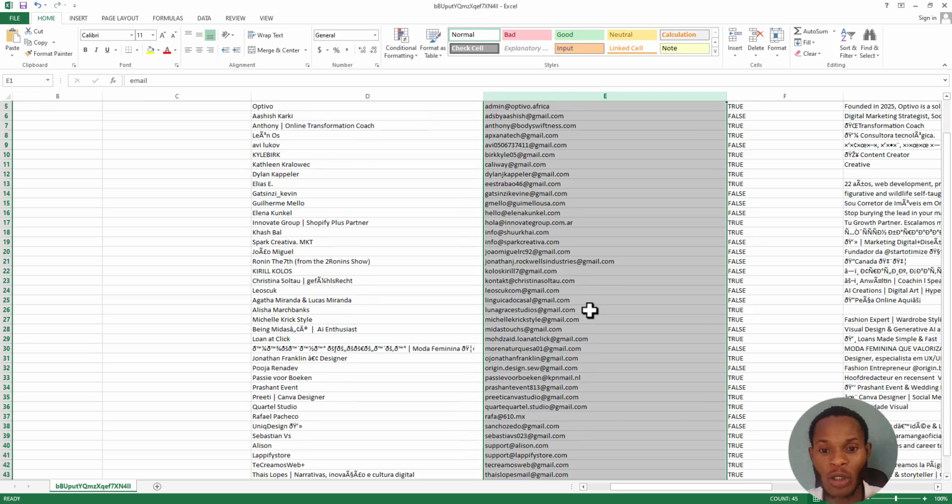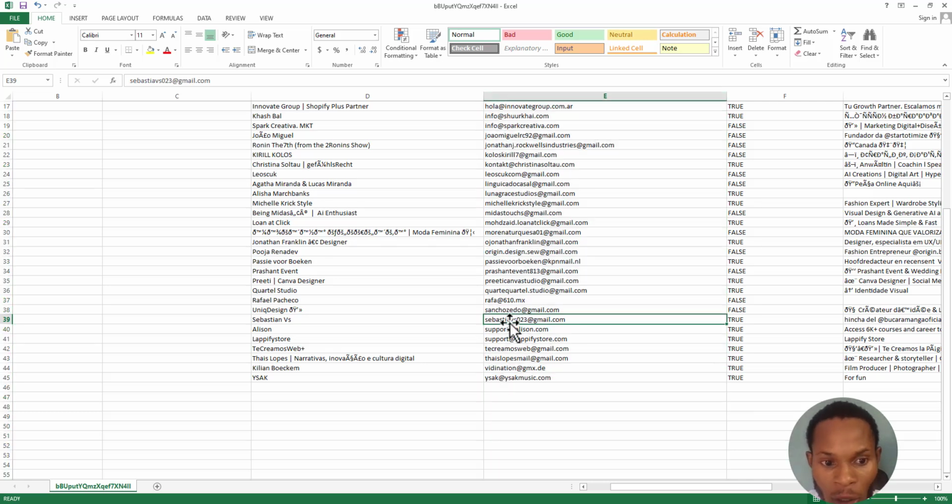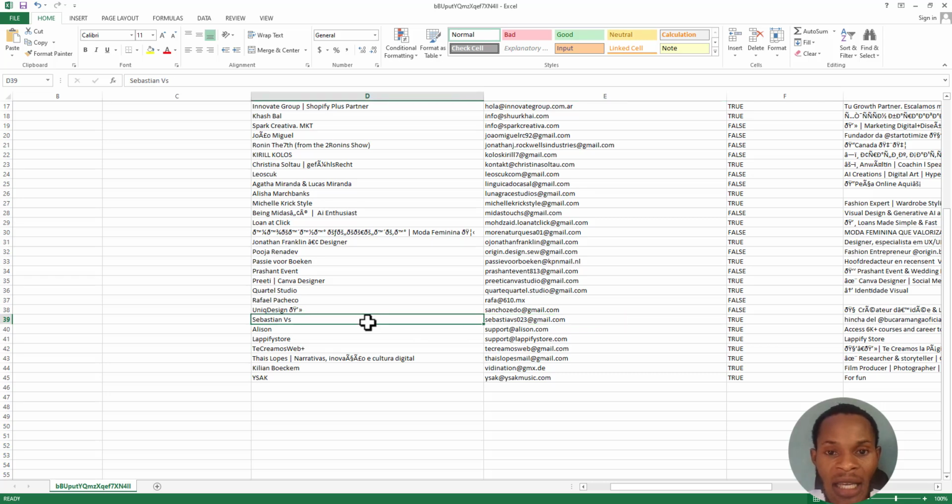All right, and if you keep on going, you're going to see that all of the columns are being filled with emails. And if you look at the email addresses and look at their names, they are somehow related. So it means that these are actual real humans with real email addresses. So I need you to pay close attention to that.